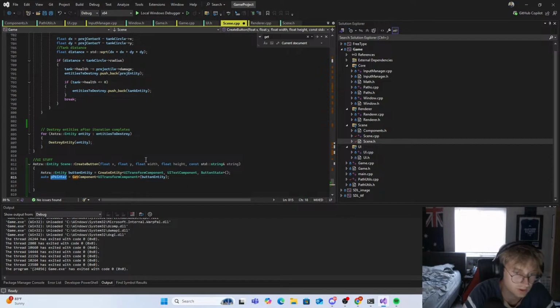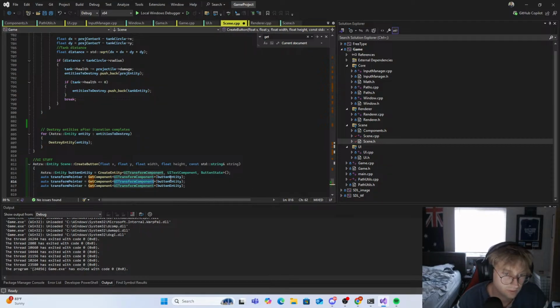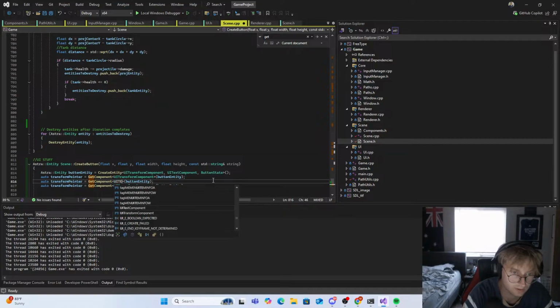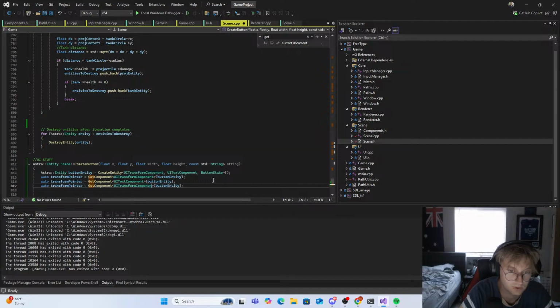Let's do this here. We want to point it to our, let's call this transform pointer, right? So we want get component UI text component. We have button state.